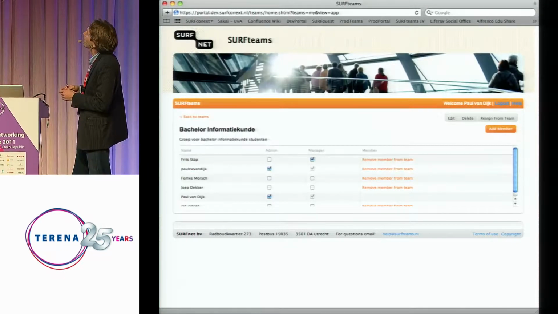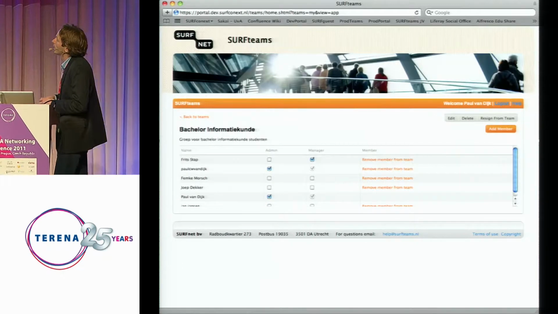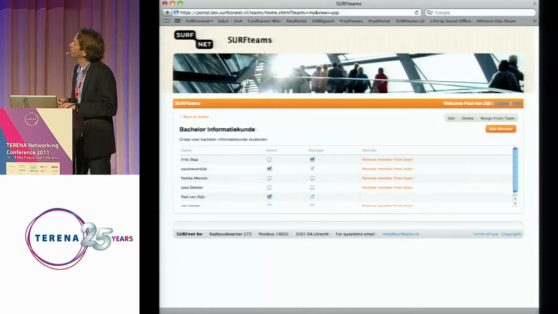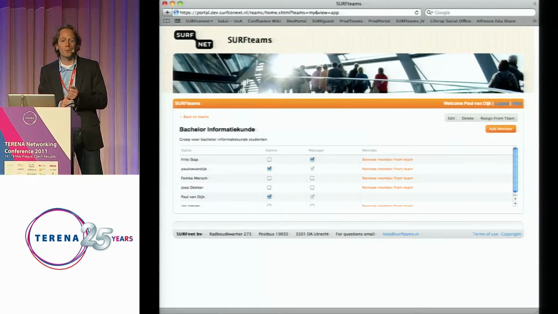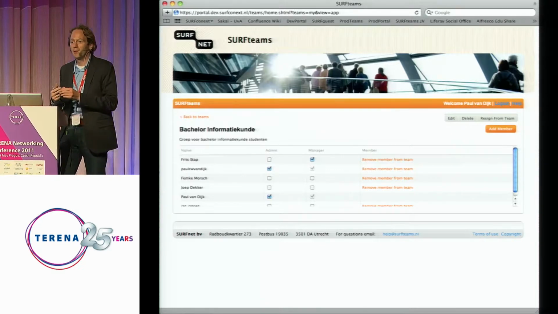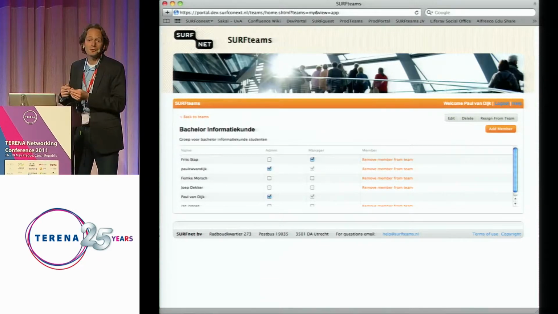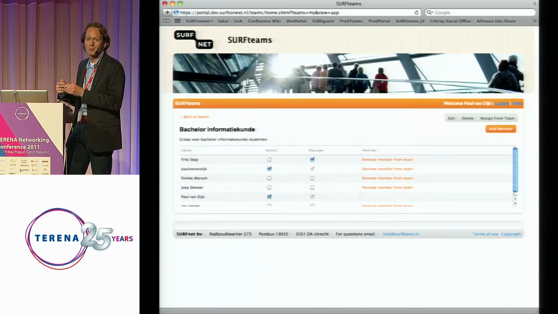So there are a number of members in this group, Bachelor Informatics students. This professor is the admin of this group, and now we can start using this group in different applications, no matter whether they are commercial applications provided by Entrance or self-hosted institutional applications, as long as they provide SAML and OpenSocial support.